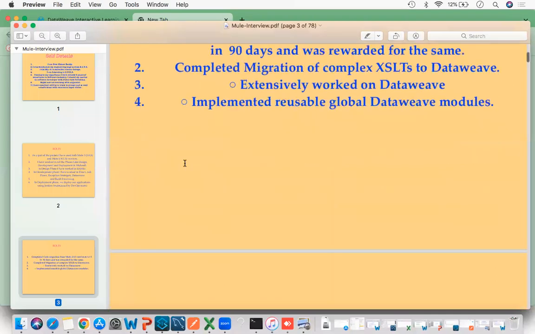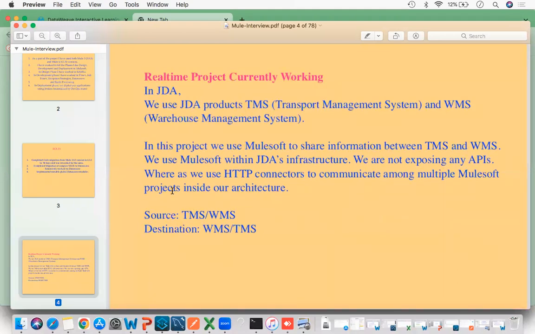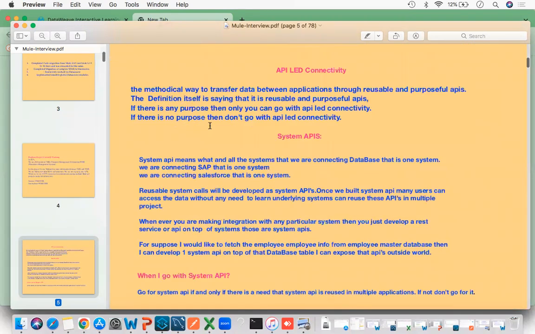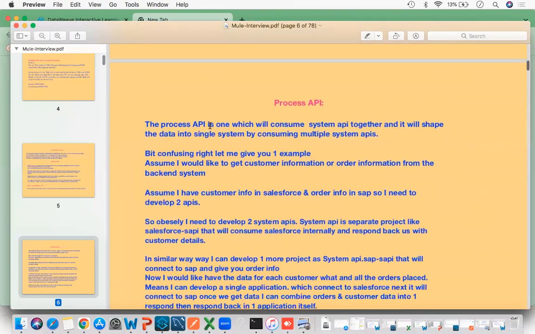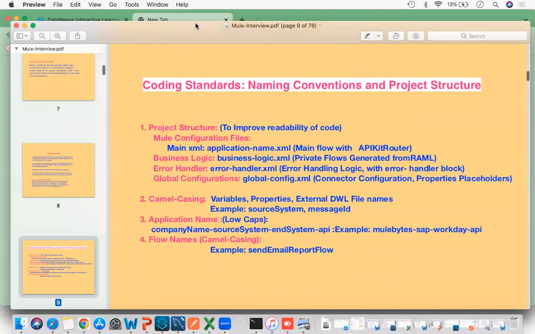And moreover, they may ask you about the project, right? What is your current project? In that project, what is your source? What is your target? So they may ask you these kinds of questions. Apart from that, I prepared all the interview questions. Again, they may ask what are all the best standards which you are going to follow for your current project.